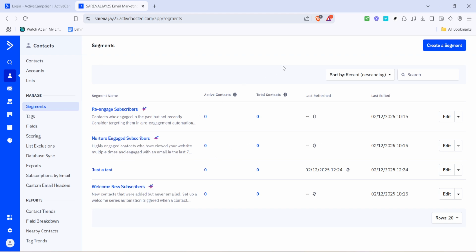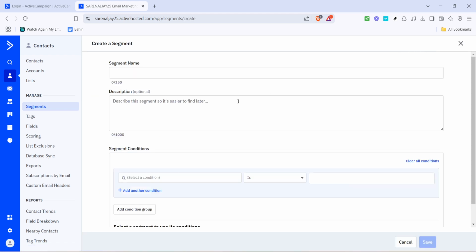or create new ones. To create a new segment, look for the Create a Segment button, which should be readily accessible. Clicking this button will take you to a form where you'll be entering details about your new segment. Start by typing in a unique and descriptive name for your segment. This will help you identify the segment easily later on, especially if you have multiple segments with different criteria.